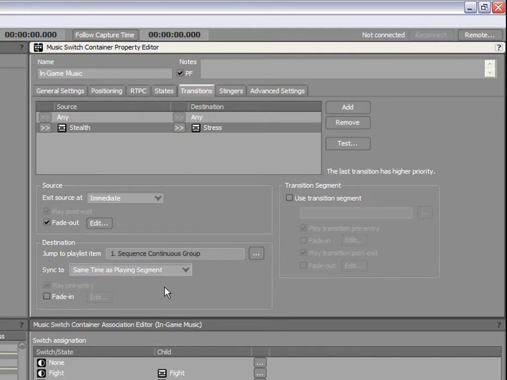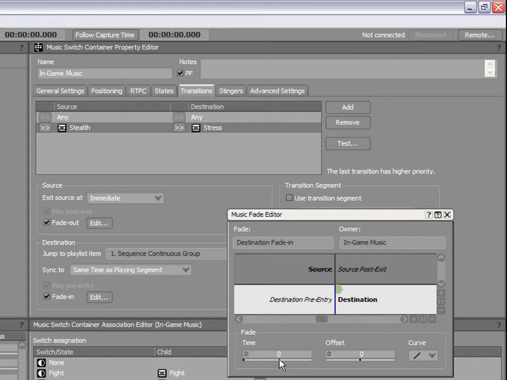This option syncs the destination segment to a matching point in the source segment. So for example, if the source segment was at the 3rd beat of the 3rd bar, the destination segment will begin playing at the 3rd beat of the 3rd bar as well. This option ensures a sample-accurate synchronization when the transition occurs. To smooth out the transition, we will also use a fade-in for the destination with settings similar to the source's fade-out.